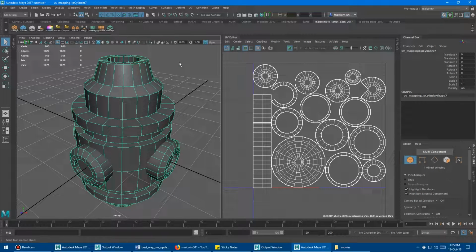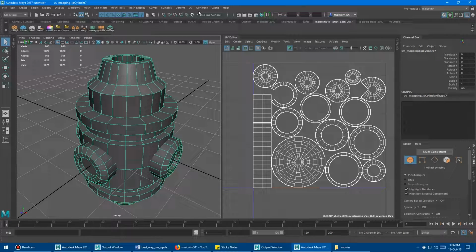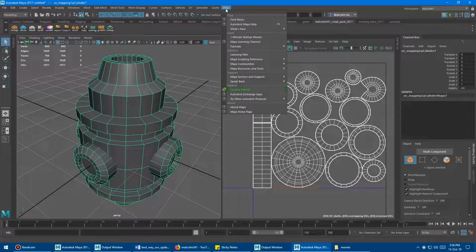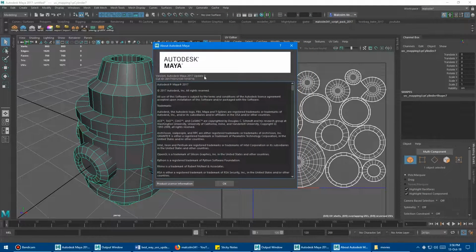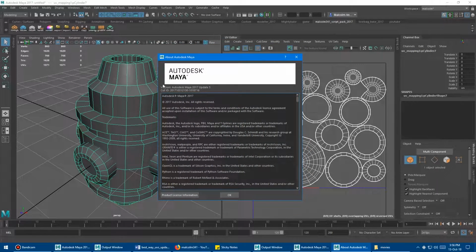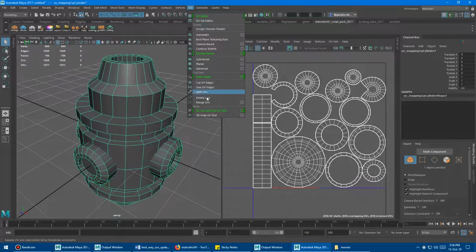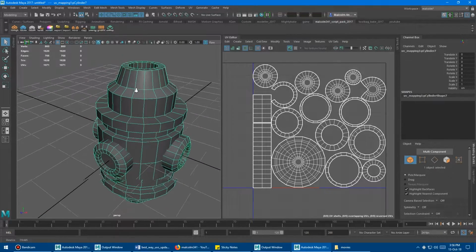Now, what happened, I'm pretty sure, is that in one of the service packs, they've updated it so the tool is now available. So if you go to help and you go to about Maya and this page comes up, you can see what service pack you're on here. It says I'm on update 5. So I'm not sure when they implemented the tool, but if you get update 5, then you will have the 3D cut and sew tool in Maya 2017.